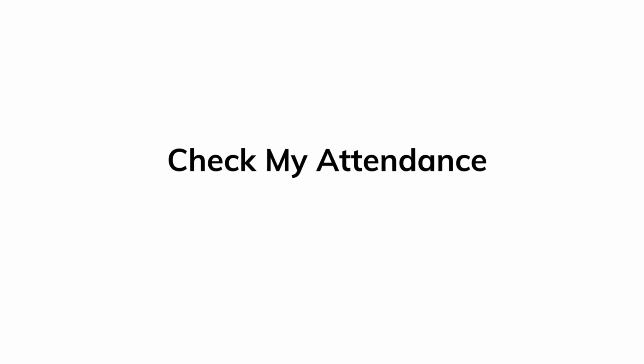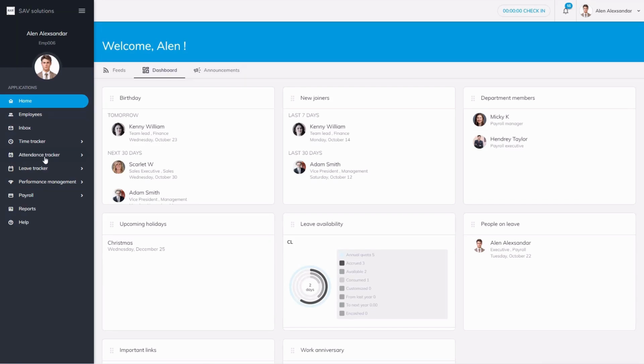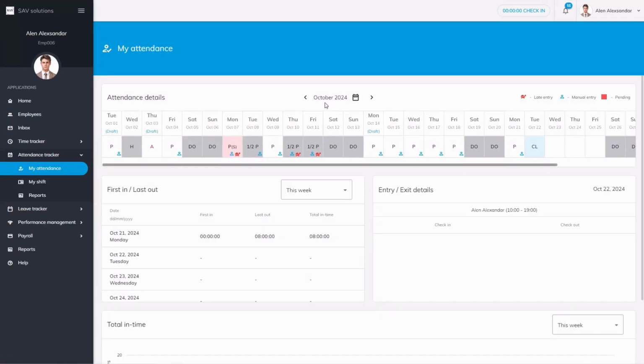Check My Attendance. To check your attendance, go to the My Attendance section under Attendance Tracker. You can see the Monthly Attendance widget. The days you were present are noted as P. The days you were present for half a day are noted as 1/2 P. The days you were present yet do not cover the total in time, but if you reach the tolerance, your attendance will be marked as PS. The days you were absent are noted as A.